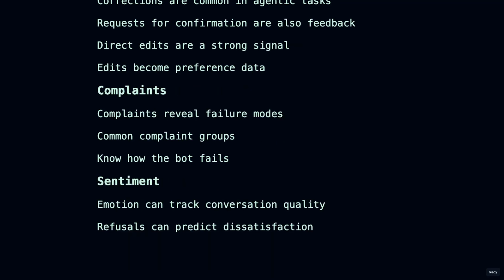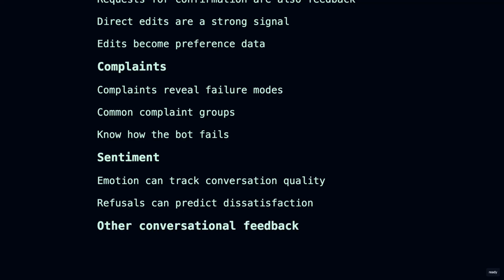You can also infer feedback from the model's own responses. A high refusal rate often correlates with user frustration, especially when the model keeps declining instead of helping. Now let's look at actions around the conversation, not just the messages inside it. These behaviors also tell you how users feel about the system.